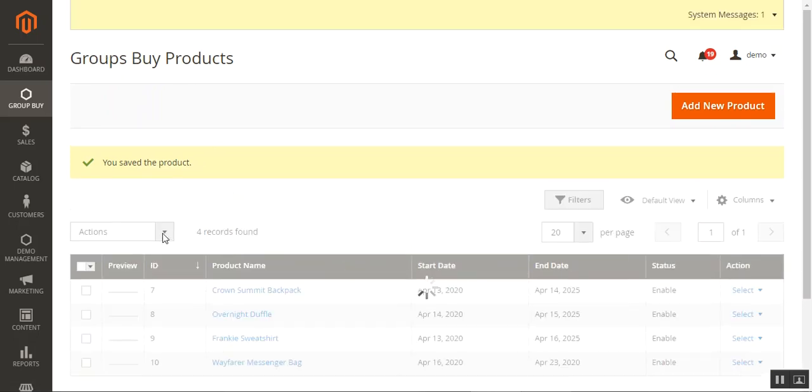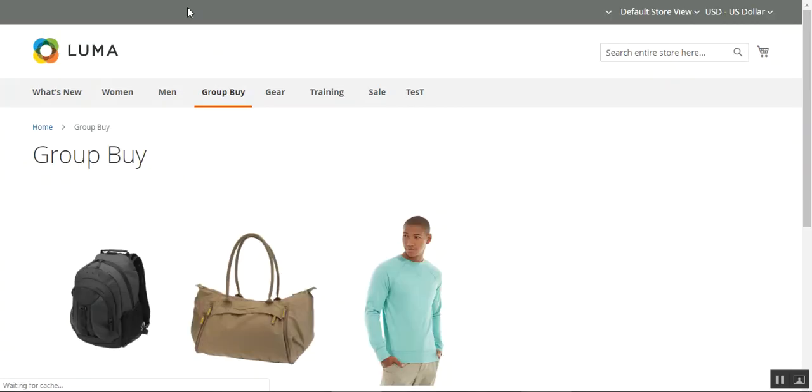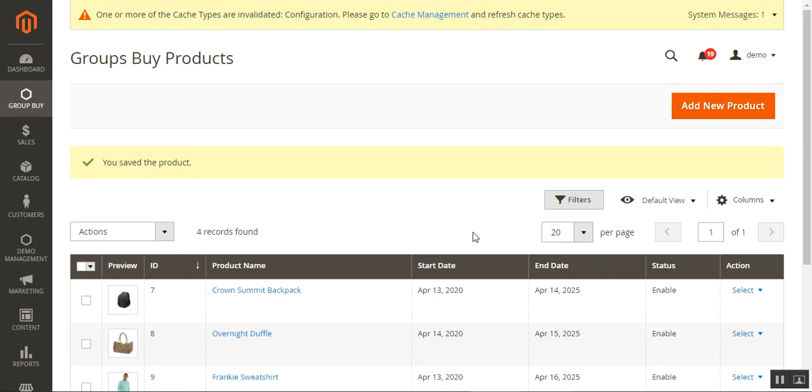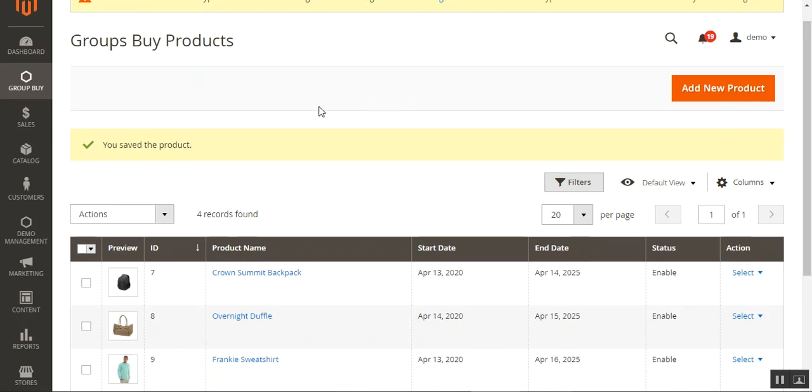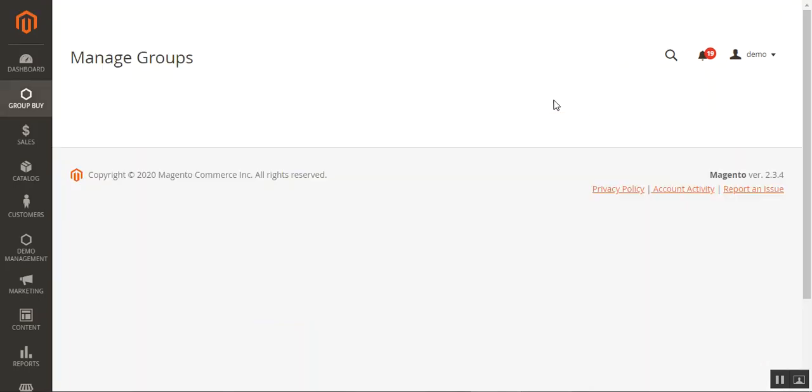I can also use the actions column to enable, disable, or delete any of the products here. Now let me show you how it appears on the front end. Alright, just leave that up for now. So I've shown you the product section. Now let me show you the group section, what options we have. Under the group by, we had the groups as well. Let me open the group section now.